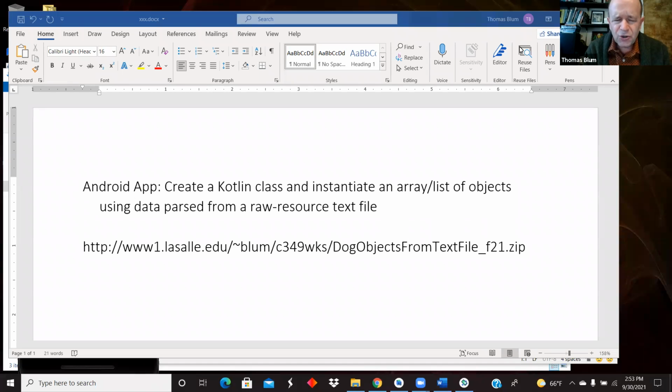In this video, I wanted to show you an Android app. We're going to read a raw text file and parse the data. So there will be two delimiters. It will be line delimited and then also slash delimited.